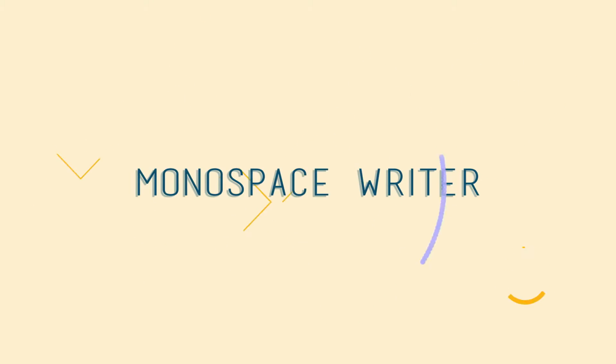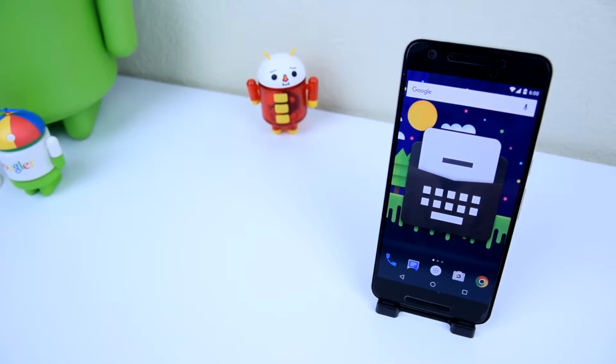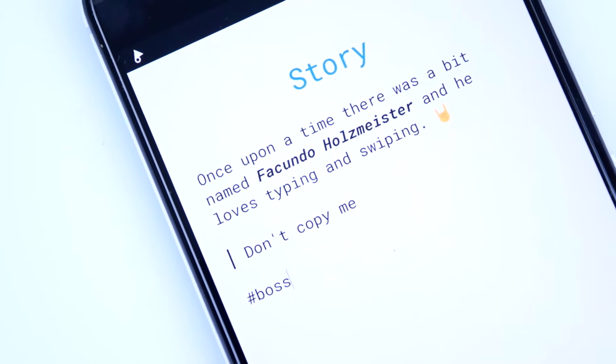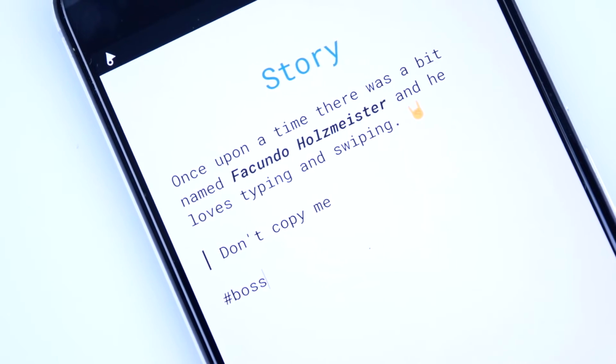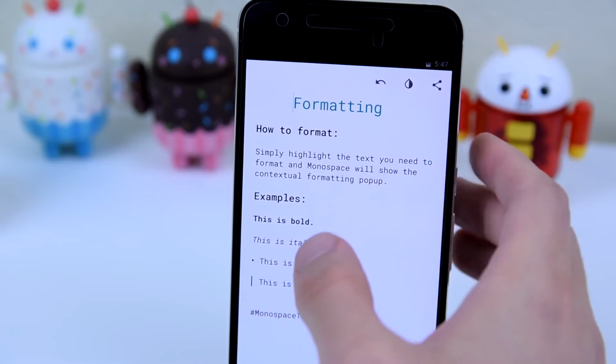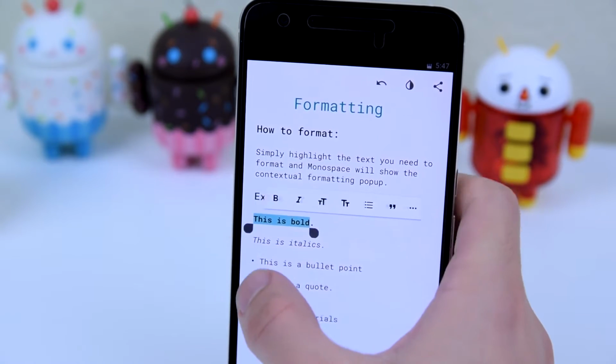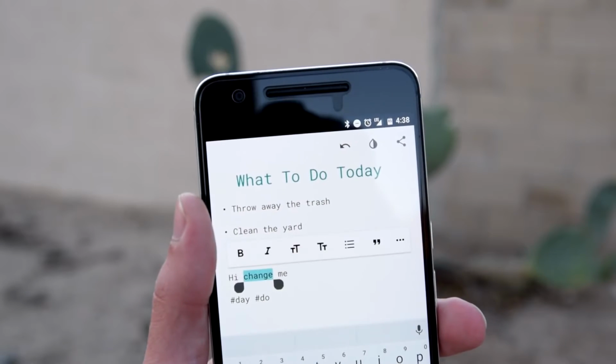5. Monospace Writer Beta. This is a writing and noting application. Jot down your simple notes or write an extremely long novel. It can go both ways. It's very minimalistic, not giving you too many crazy features. You do, however, get the options to bold, italics, mess around with the font size, bullet points, and quote formats.